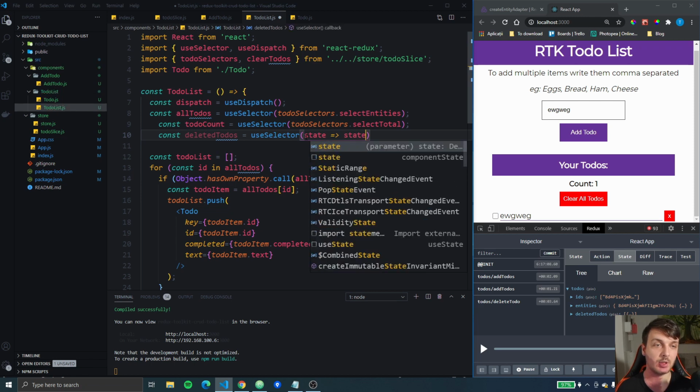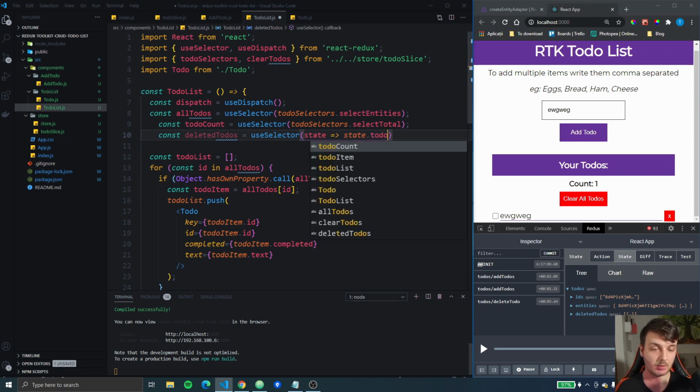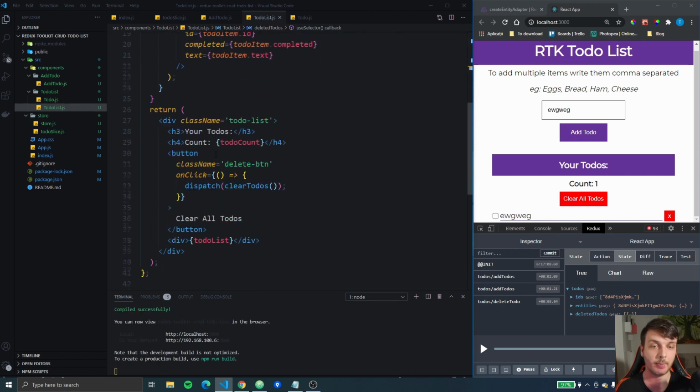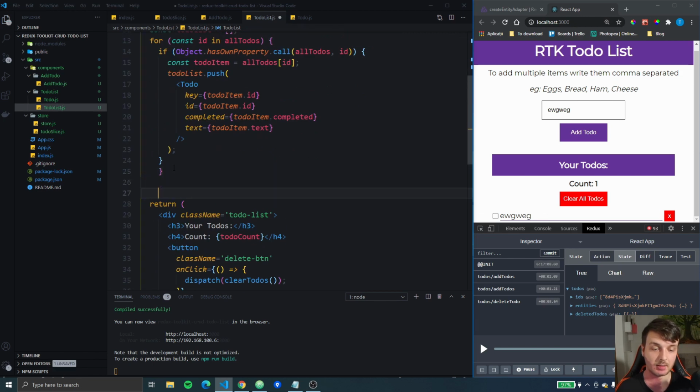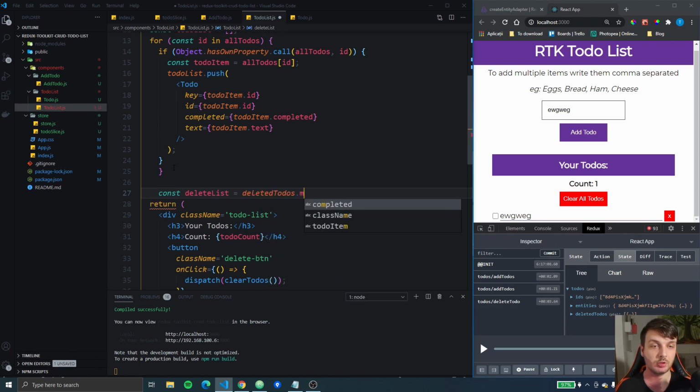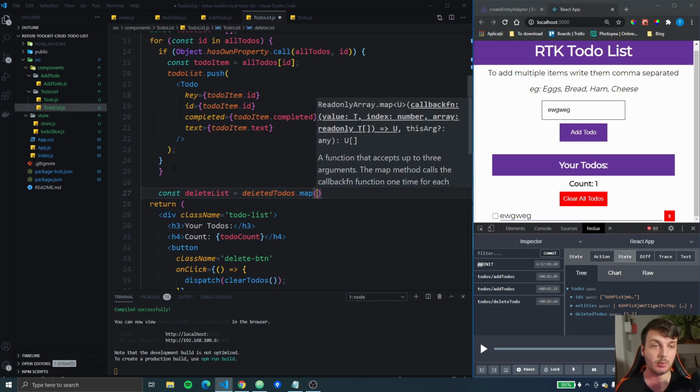So it's gonna be state dot, let me check. It's gonna be state dot to-dos dot deleted to-dos, because that's what we call them right here. So this is gonna be the deleted to-dos array. Now let's do deleted list is gonna be deleted to-dos dot map, and we're gonna get an item here.